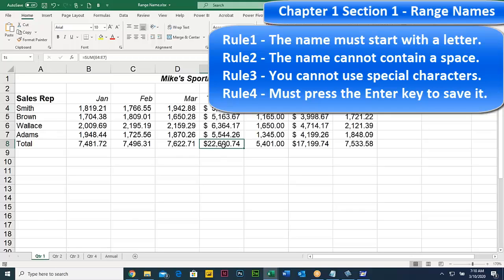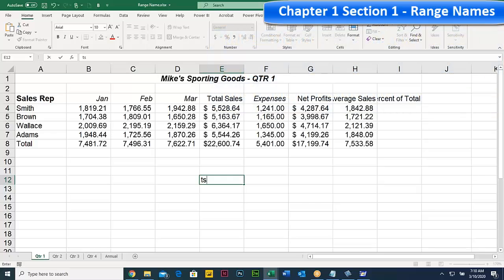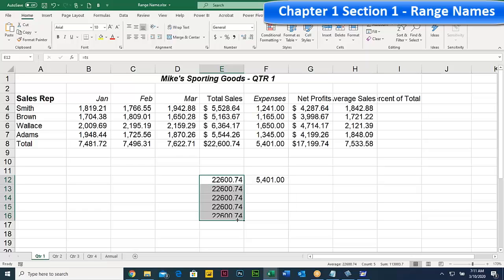E8 still works, but the name is a little more valuable. If I come down below and type the letters TS, and I want to reference that information, I'll say equals TS, hit the enter key, and that references that cell. Now the advantage of this is, if I come over here and it says equals F8, I can reference that cell too. But when I use my fill handle to fill this down, it's always looking at TS. So TS is basically absolute.